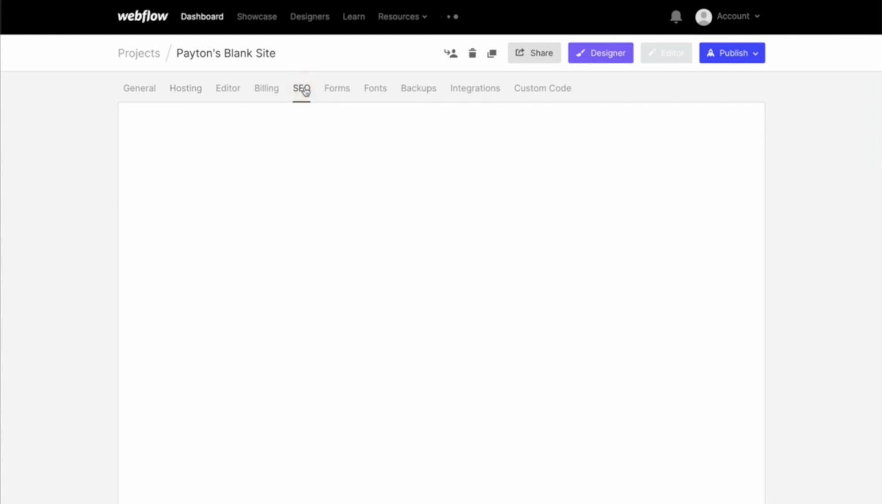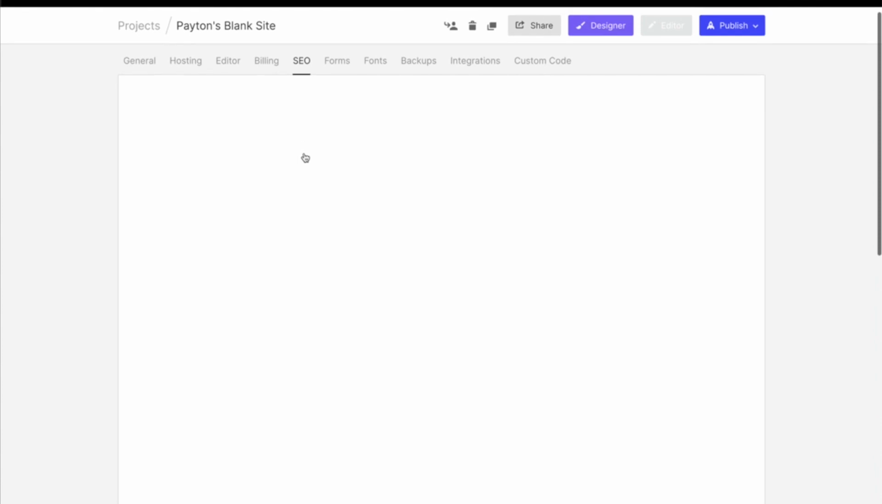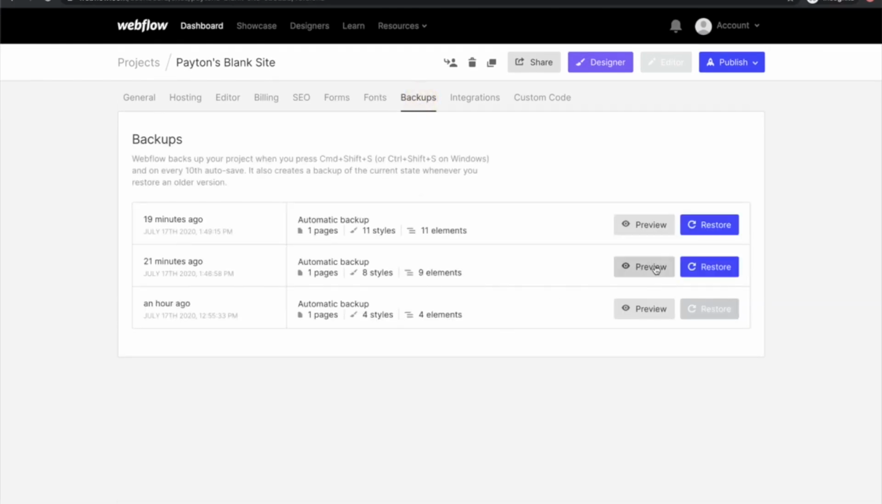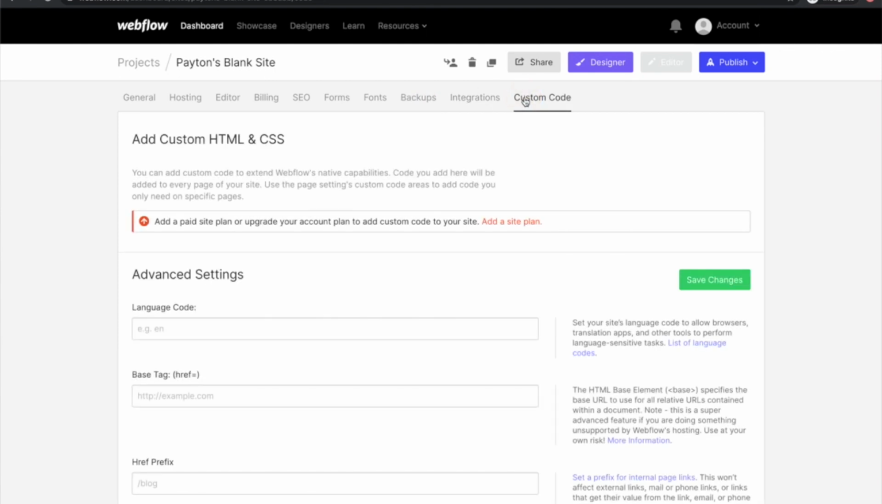You've also got the SEO tab, which gives you a couple SEO settings. You've, of course, got your fonts, your backups, which you can restore an old version of your site, and then you've got your custom code section. And so with this, you really have a good understanding of all of the settings that you might need to know or to understand. And so what I'm going to do now is dive back into the designer, and we are actually going to build a really quick landing page to show you all the things that you've learned in this video. So let's jump into it.